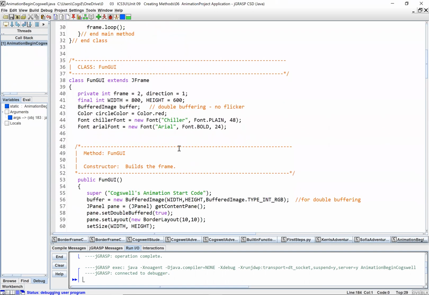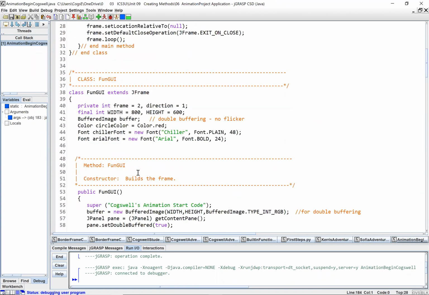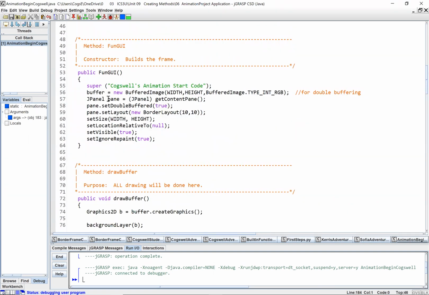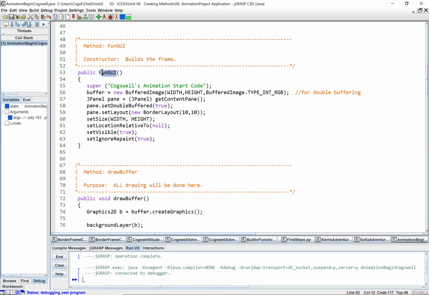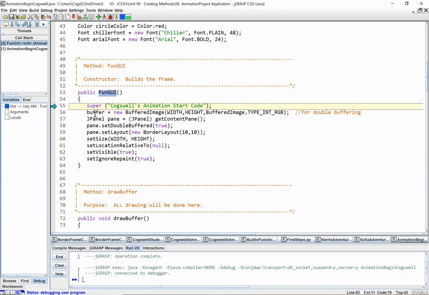So this is called instantiation. So it's instantiating the class. This is the class FunGUI. When you instantiate a class, you actually execute a very special method called a constructor, and it has the same name as the class, FunGUI. Here we are. So notice, if I press this go into this call button on the left, it should take me down to the constructor. And that's where our highlighted line is now.